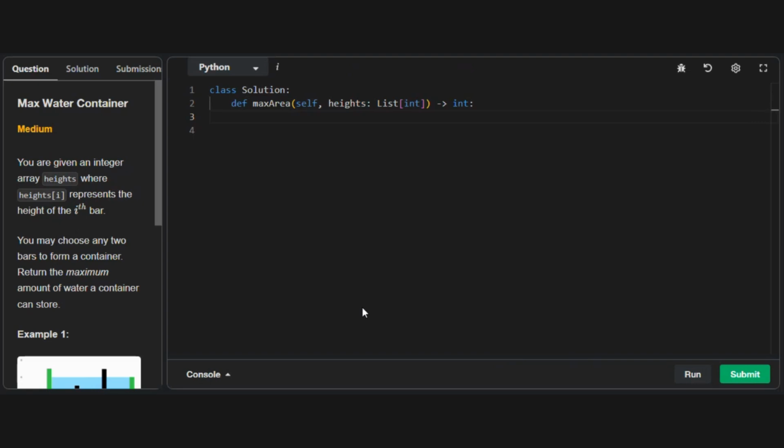So with that out of the way, let's start coding the problem out. First, we need to define the different pointers, right? Left is zero, obviously, and right is the length of height minus one. That's the variable we have. Indexes are the starting point.